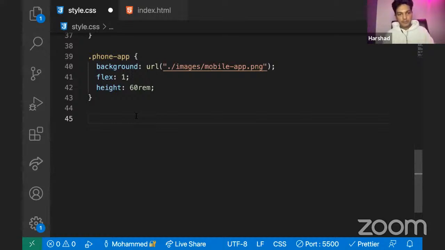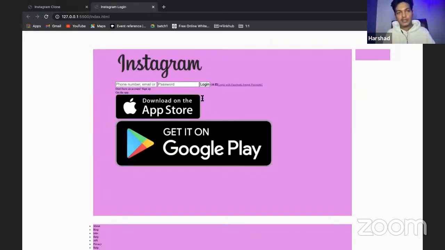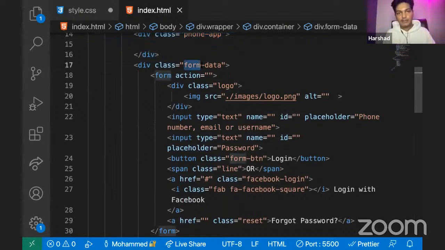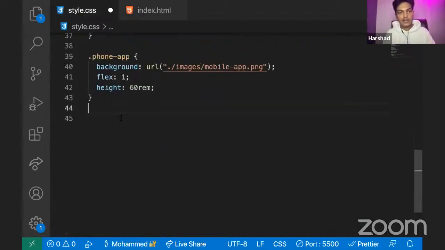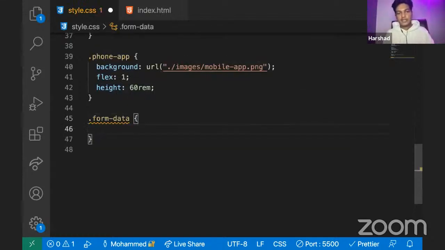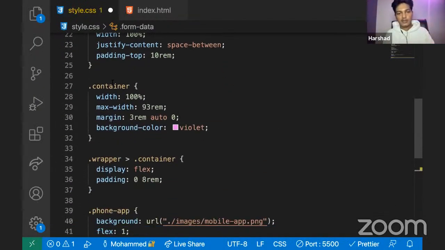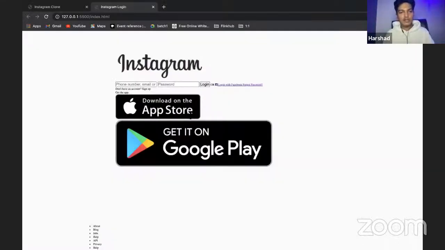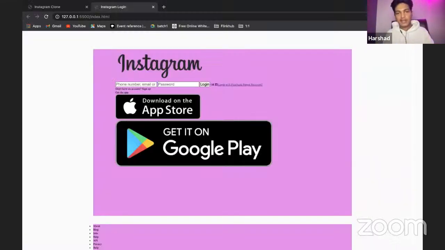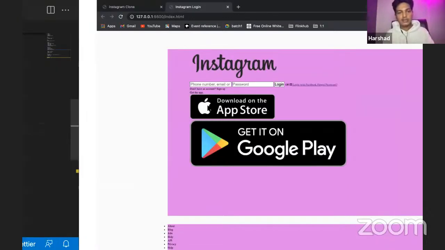So for now, phone app is done. In order for it to appear, we have to write some CSS for this form data. So let's copy that class name from here, form data, and I'll paste it here. Okay, let's write some CSS so that our background image, which is right now hidden, becomes visible. So I think now I can remove the background from here since it is visible. Okay, let me add it. After I align it, I'll remove the background color.